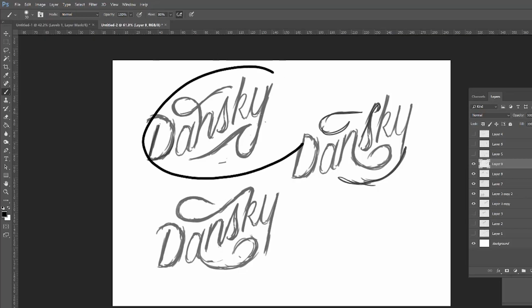I really like that Y especially, and I haven't really done many ligatures or swashes, flourishes really with an N like that before, so I want to work on that. I want to see what I can do with it. So I think now I'll just grab this concept by itself.